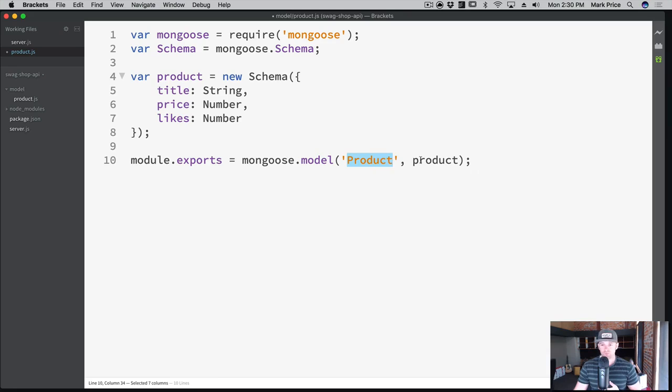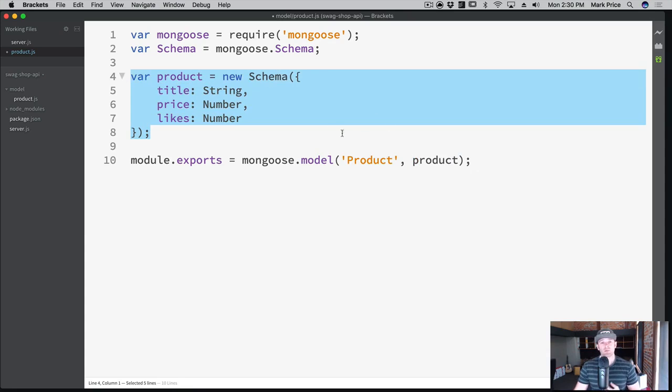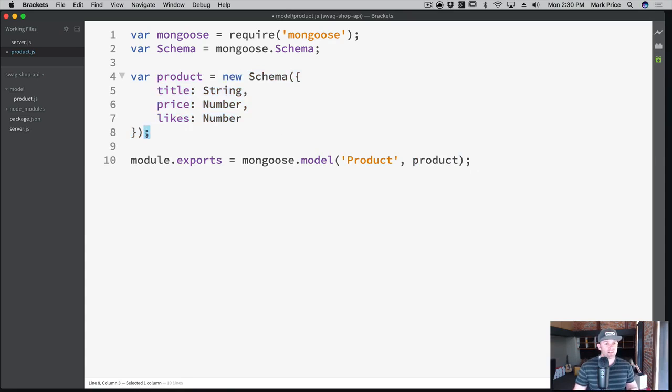So product, and then we pass in the schema. This is what represents our products. What it means is whenever we create a new product model, it's only going to have this data. If I was creating a new product and I added a fourth property somewhere else, it wouldn't actually save. Only these three would save because that's what we specified here. So if it's not in the schema, it will not be saved.